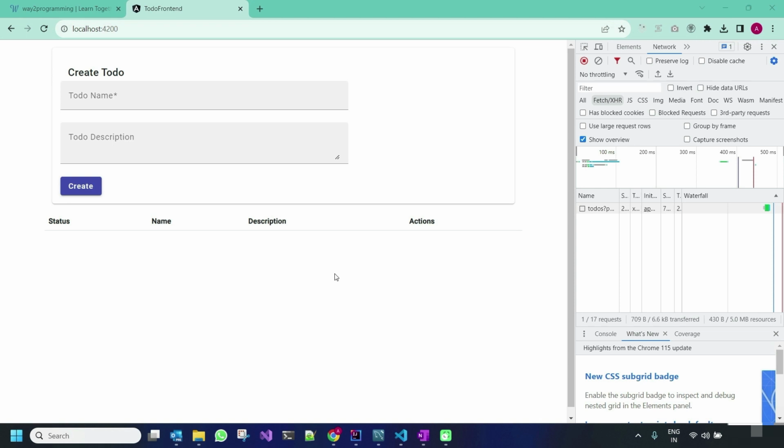Hello friends, as part of this video, we will go through the overview of our Todo full stack application. This application is developed on Spring Boot 3 and Angular 16.